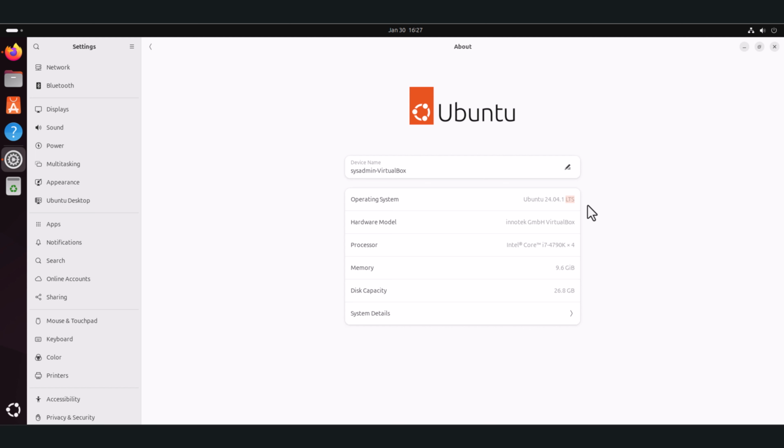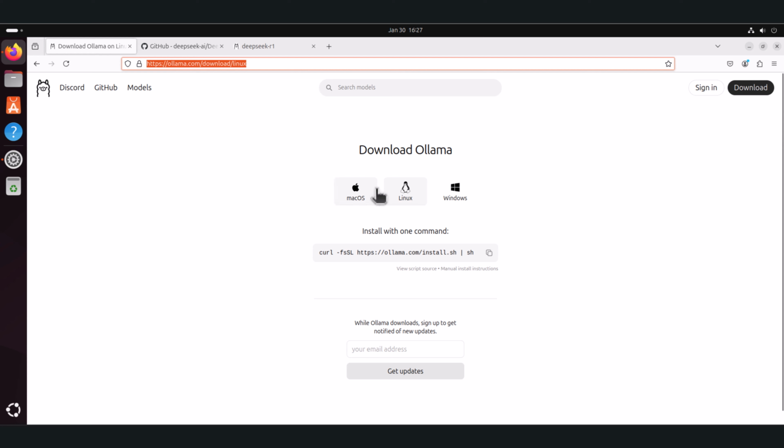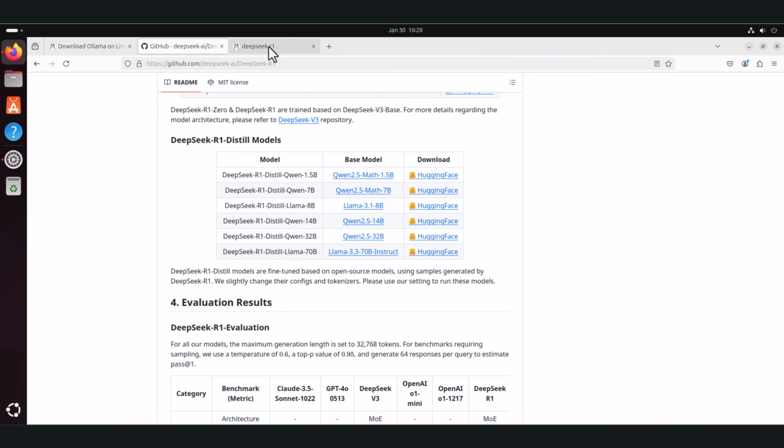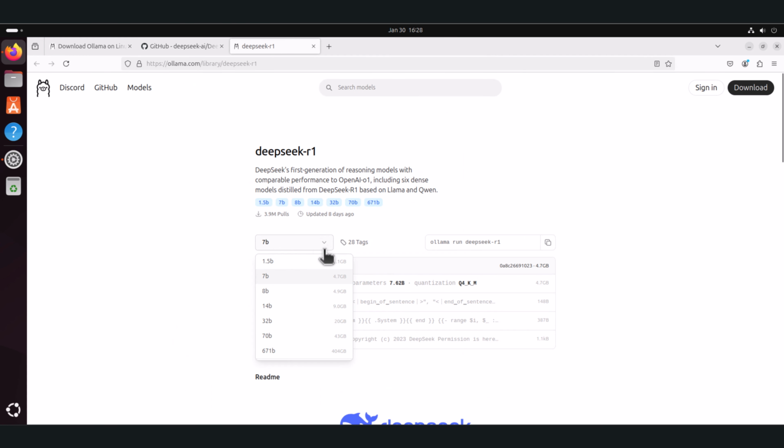For the installation, we will be using the smaller model, DeepSeek R1 colon 1.5B. I will show you on the browser. We will be installing 1.5B. This version we will use for this tutorial. If your system meets these requirements, you are ready to proceed.